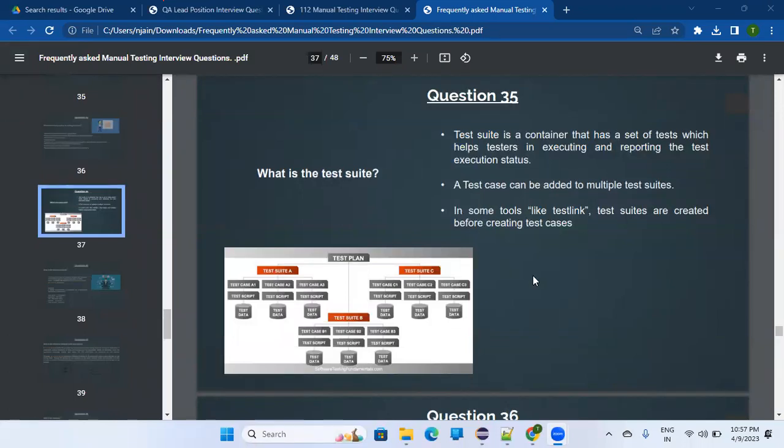What is a test suite? So a test suite is a group of test cases. Simple. A test suite is a group of test cases. Okay. So there may be different kinds of test suites, like say a smoke test suite, sanity cases, or regression test suite, right?